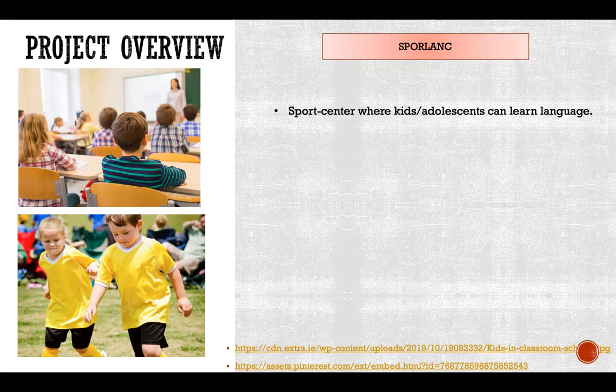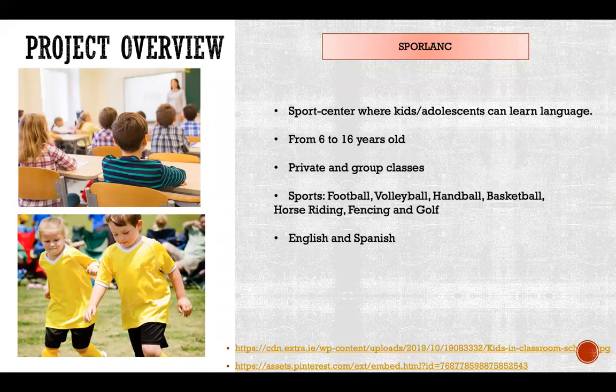This sports center is available for kids and adolescents from 6 to 16 years old. They are able to book private and group classes. The sports available will be football, volleyball, handball, basketball, horse riding, fencing, and golf. And the languages will be English and Spanish, two of the most important languages nowadays.